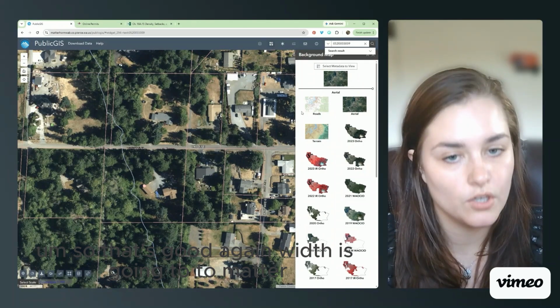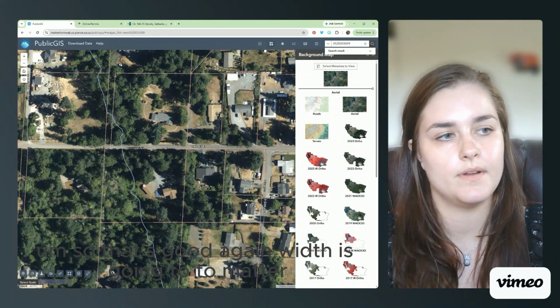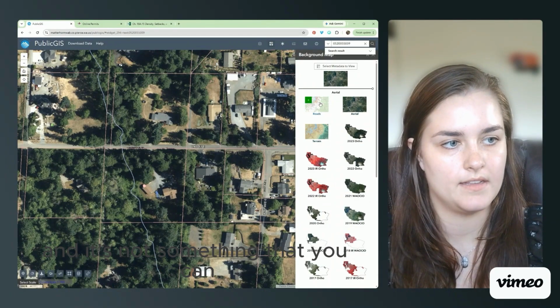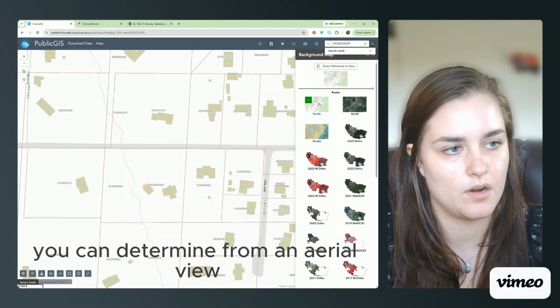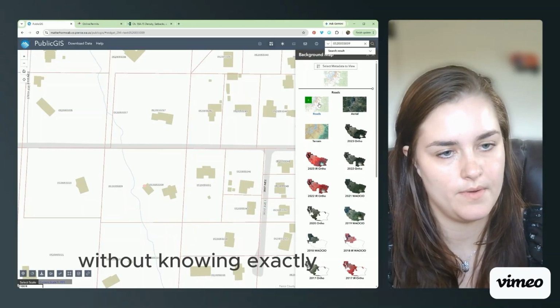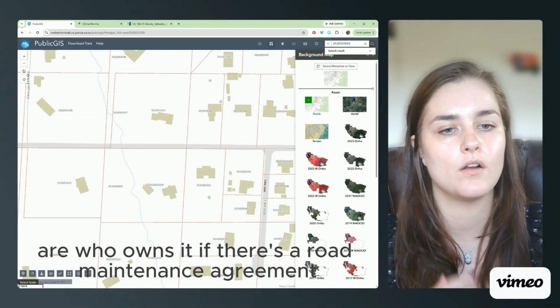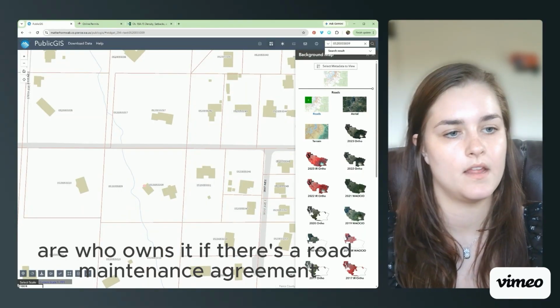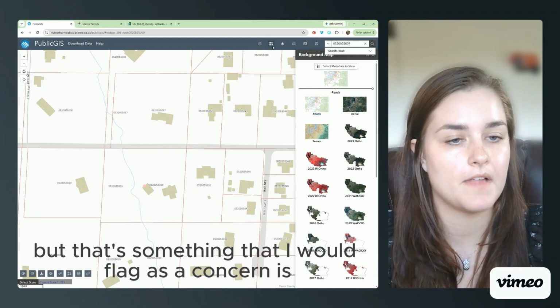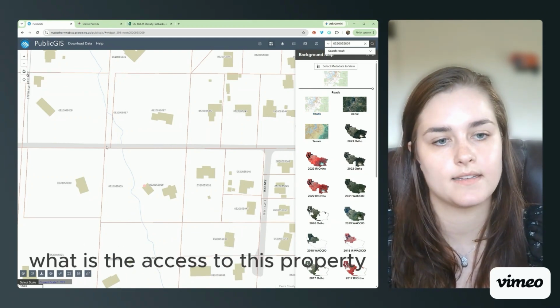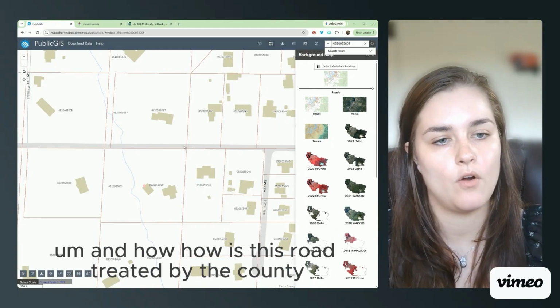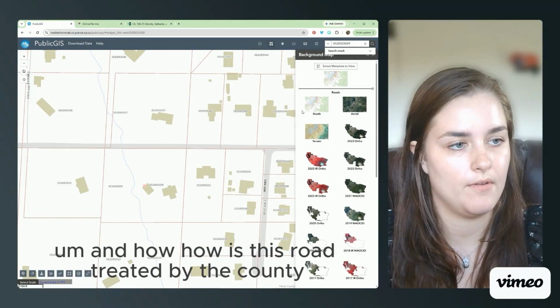So that's good. Again, width is going to matter, and it's not something that you can determine from an aerial view without knowing exactly what the dimensions of this road are, who owns it, if there's a road maintenance agreement. But that's something that I would flag as a concern: what is the access to this property, and how is this road treated by the county?